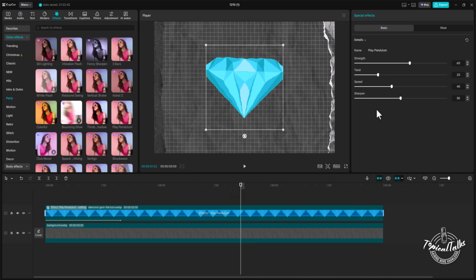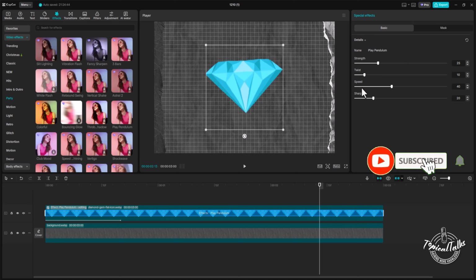You may find that your image suddenly looks edgy. Reduce the sharpen and twist values, and the image will look normal again. The strength bar will determine how much your image will shake.